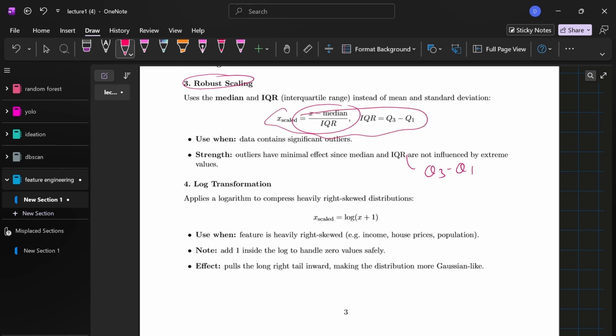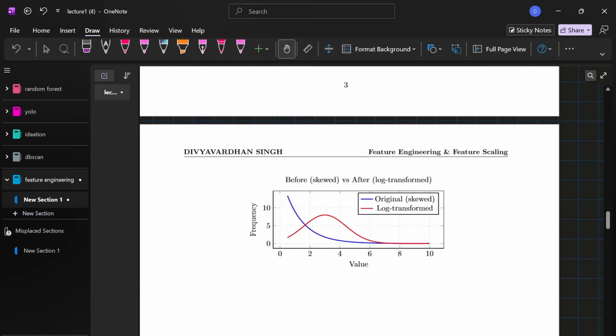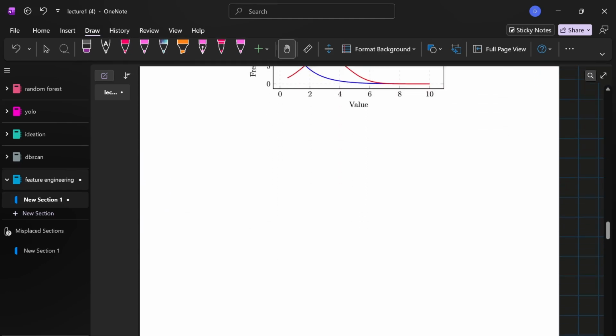Number 4 is the log transformation. That's a bit different, because you don't just rescale, you actually change the shape of the distribution. If you have features that are heavily right-skewed, like income or house prices, then applying a log pulls in that long tail, and that can make the distribution more bell-shaped, which can help your model learn better. The formula is given here.